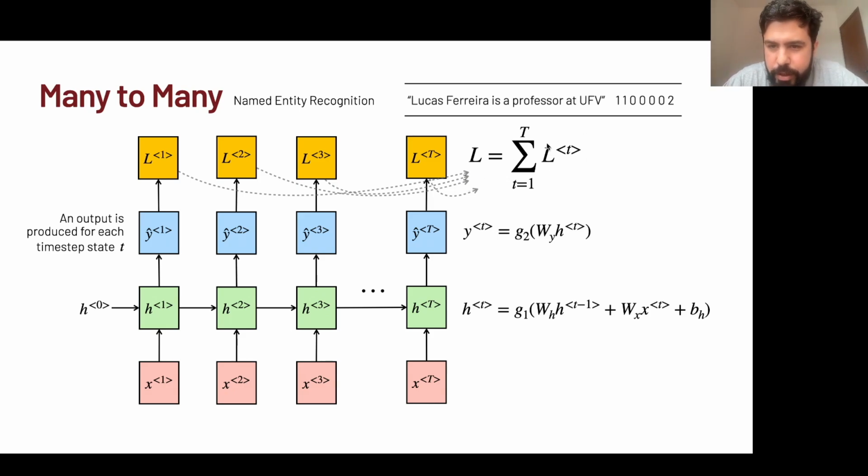And I'm not highlighting which exact loss function to use because that depends on the problem. Okay, for named entity recognition, right? You could have maybe a softmax output at the end, and then you could just use categorical cross entropy for each of these time steps, and then sum all this error, and that would be your total loss.